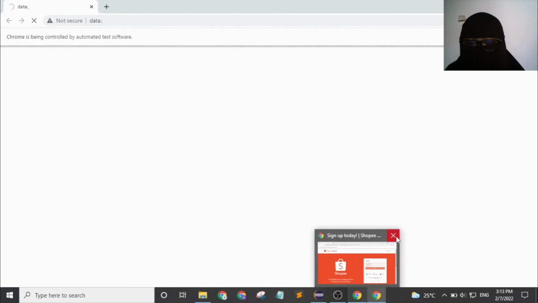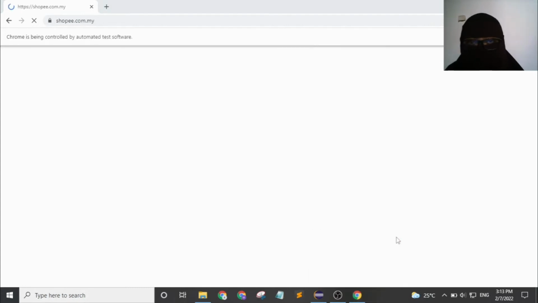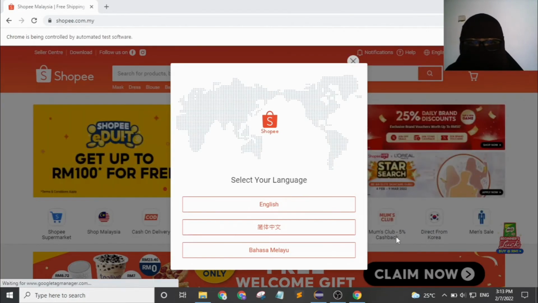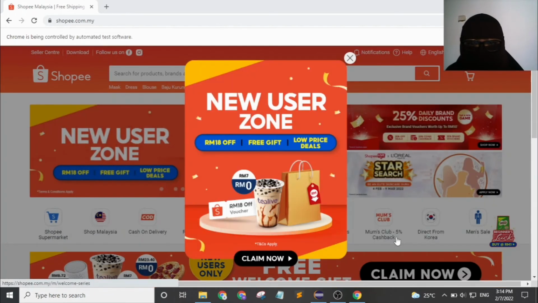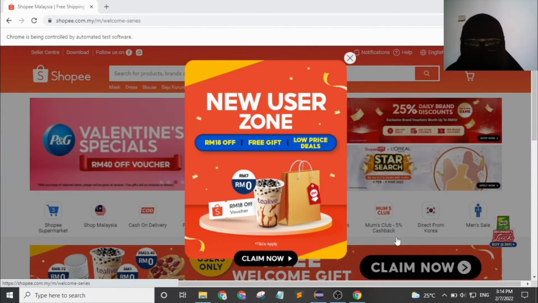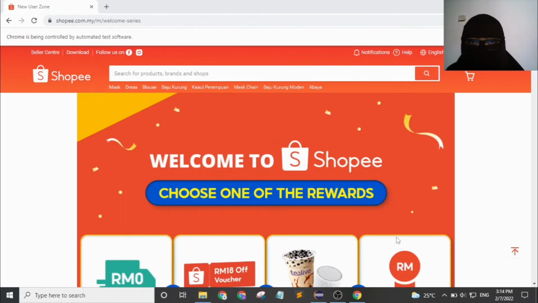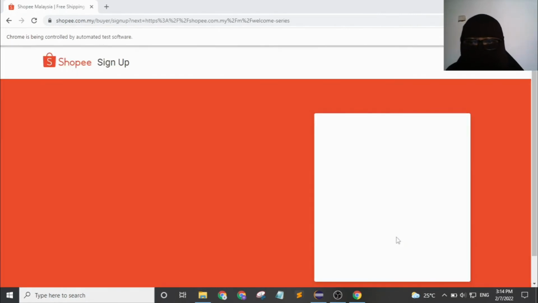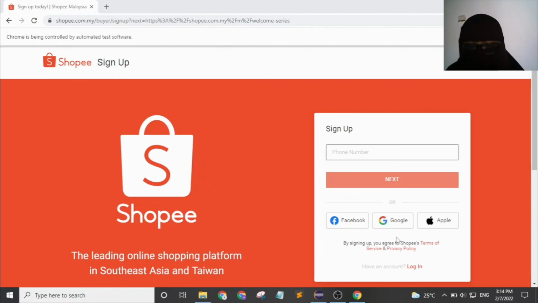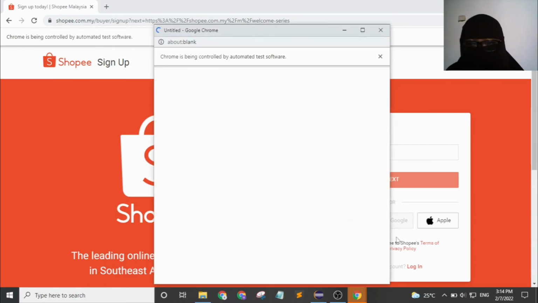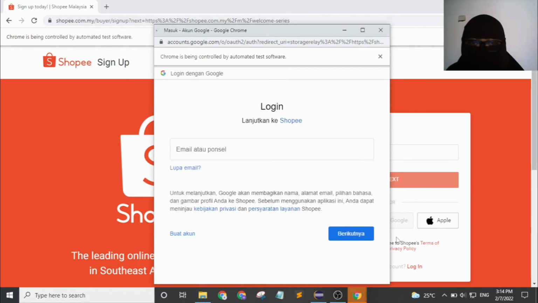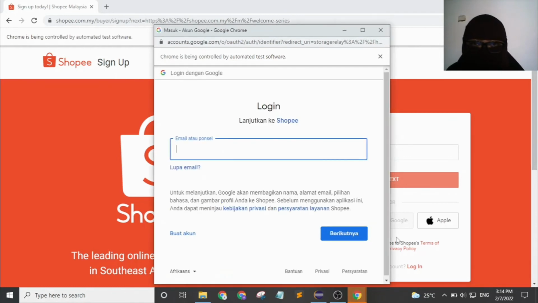The next one is register with Google account. Click sign up, click Google, switch to the new window, and check whether the sign in with Google page is available or not.